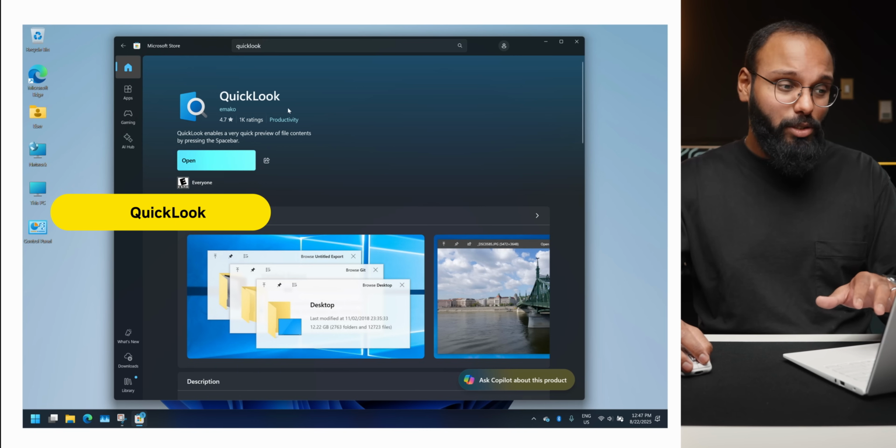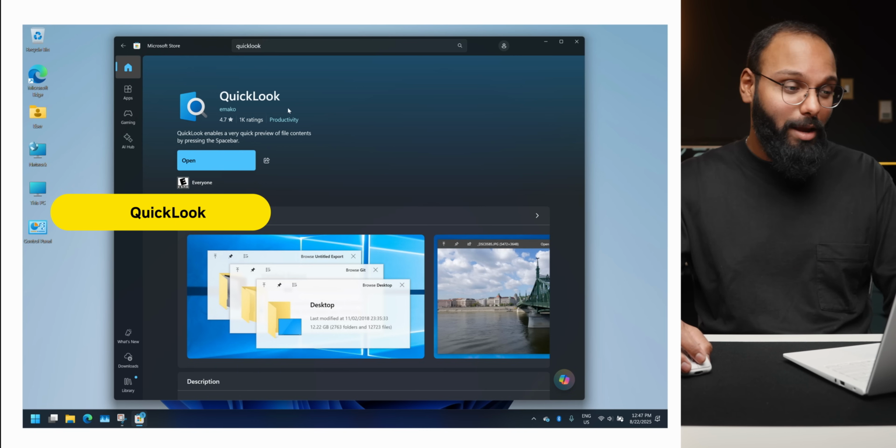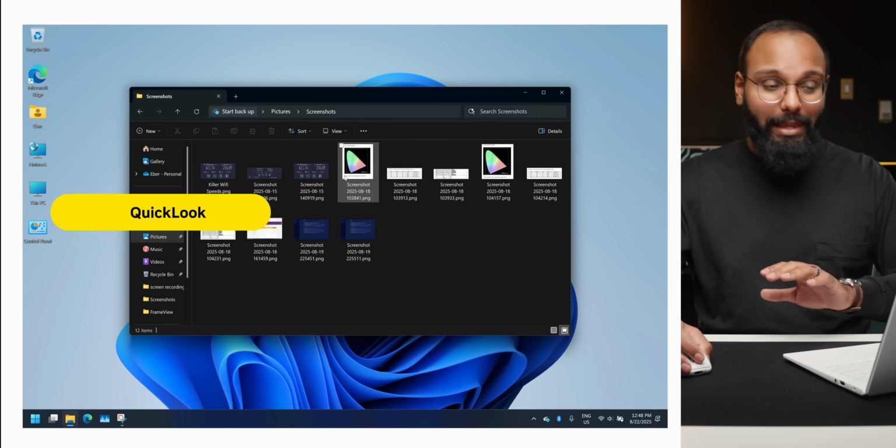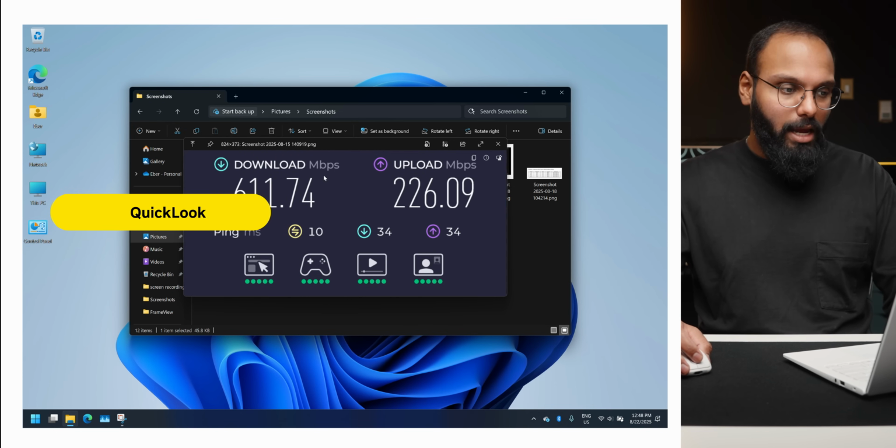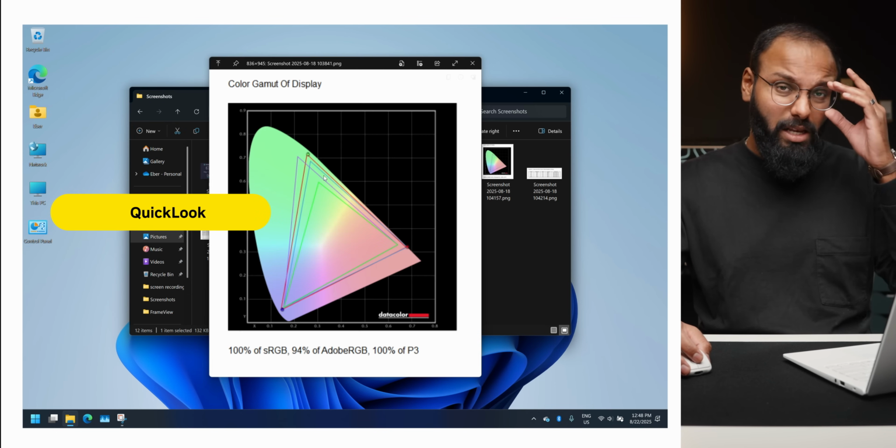Another useful application, and this is something that I install right away when I'm setting up my PC, is QuickLook. It's a lightweight tool that lets you preview files by simply pressing the spacebar key instead of actually opening the application. This alone saves me a ton of time.